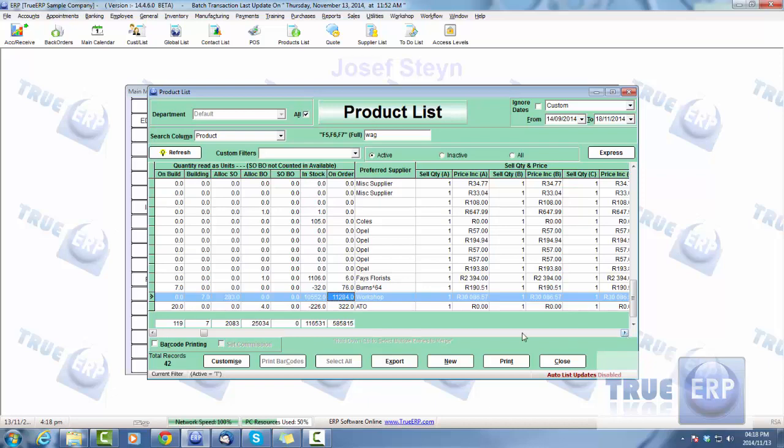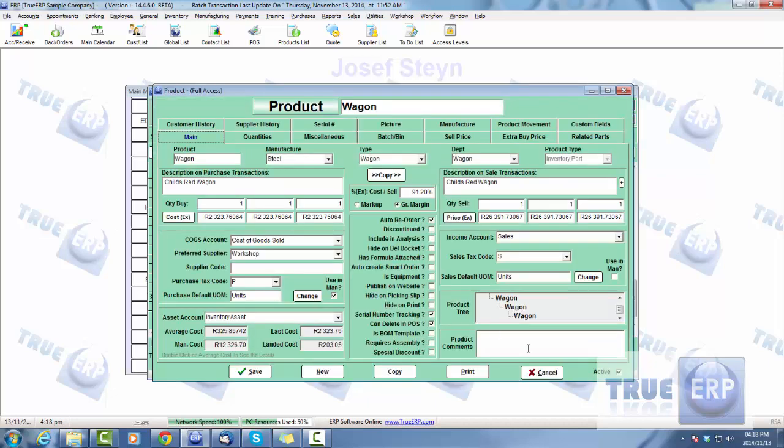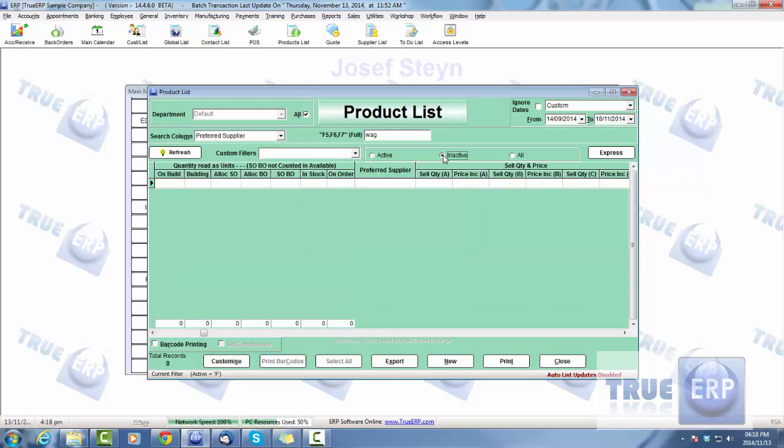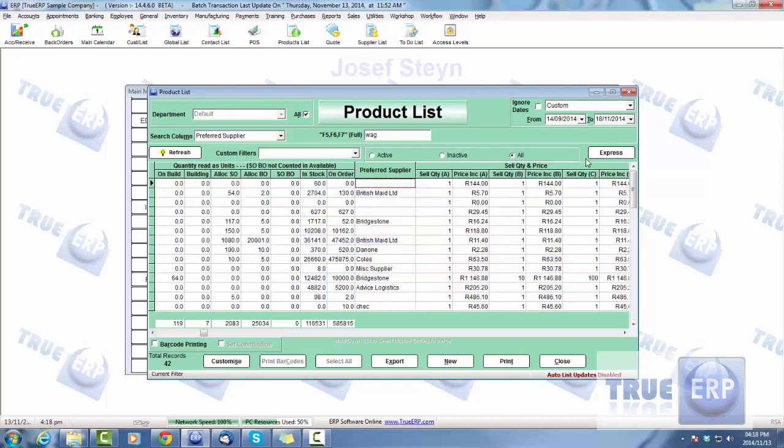So a huge amount of information here. Again, wherever you are, simply double click and it will take you back to what makes that up. A huge amount of information in regards to all your different products, their preferred suppliers, what products are active, what products are inactive, and all of those. And again, you can search with date ranges for whatever products you want to see at the top of here.